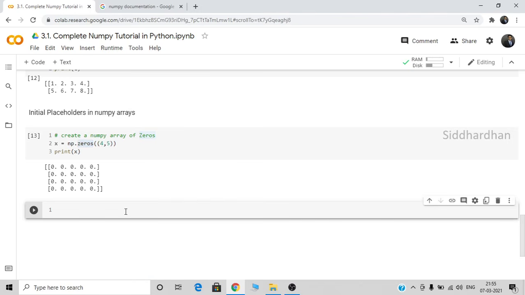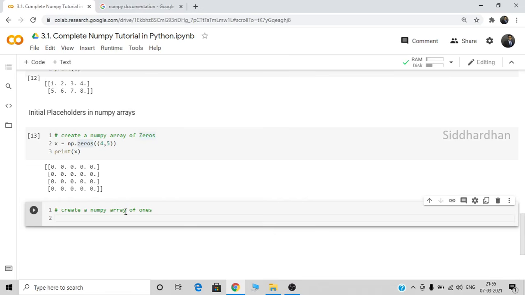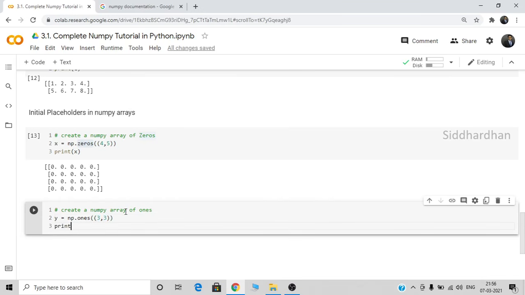Now let's create a numpy array with all the values as 1. Create a numpy array of ones. I'll create the numpy array as y. np.ones is the function that's used to create an array with value 1. Now let's put the shape of the array as, let's say, 3 comma 3. I want a 3 comma 3 array with all the values as 1. Let's print y.